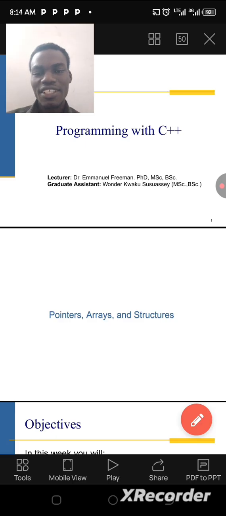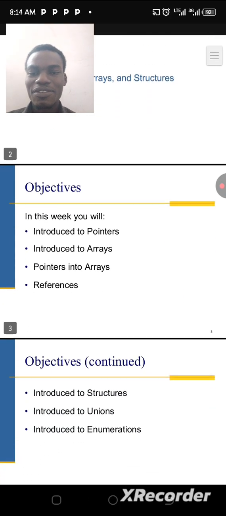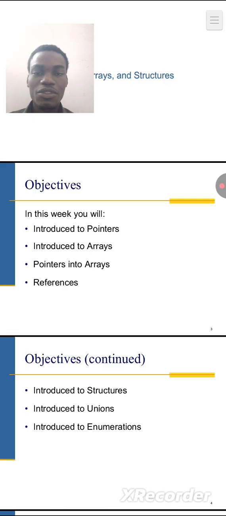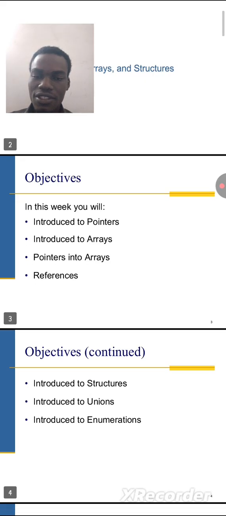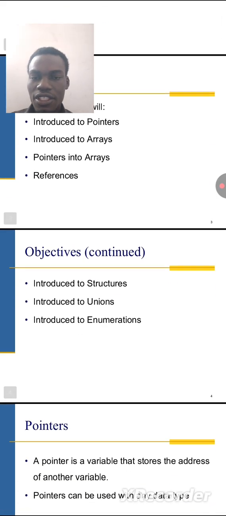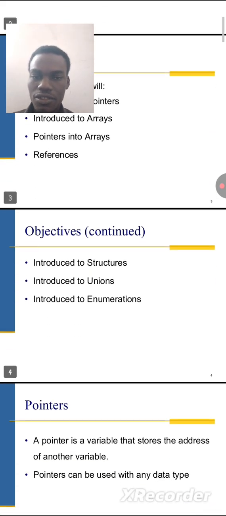Today we'll be looking at pointers, arrays and structures. Today's objective: I'll introduce you to pointers, arrays, pointers into arrays, and references. We also look at structures, unions, enumeration.